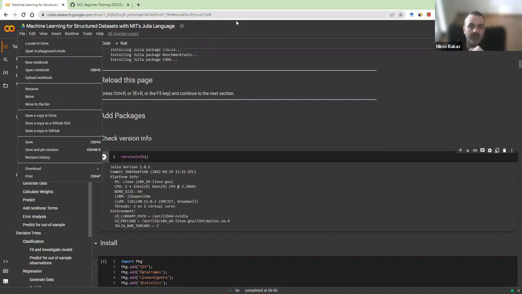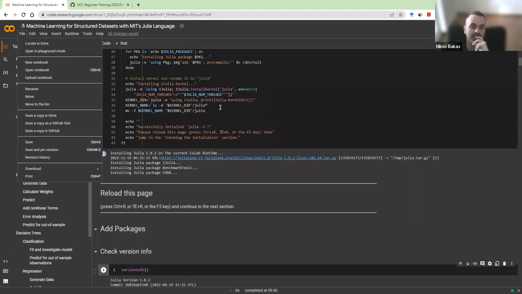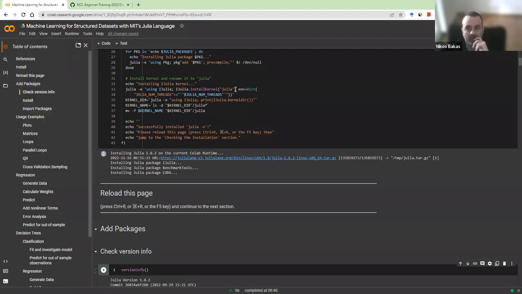Anybody else that ran the first cell? No. I will wait, because if we don't finish this, then we cannot continue. So if anybody wants to ask something, please go ahead and let me know. I'm just rerunning the commands in the copy. Okay, nice.